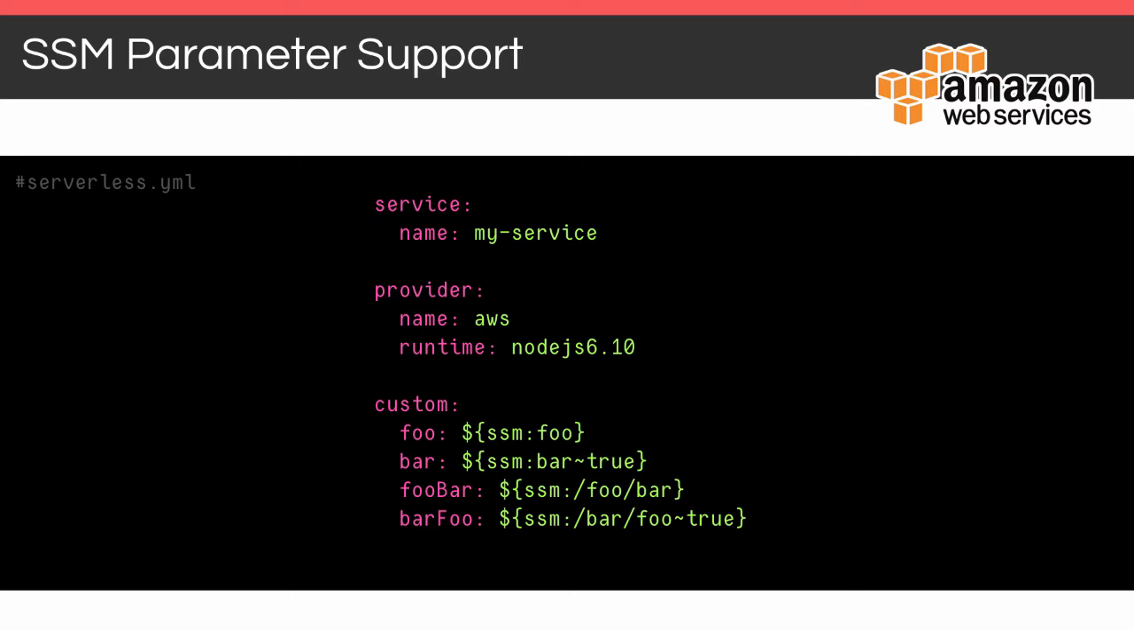I know in the past when I've had some sensitive data, I've always had to do kind of weird things to make it more secure in my YAML. So it's really nice that this is an option for AWS users now.